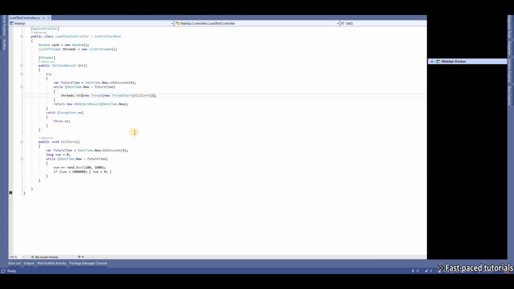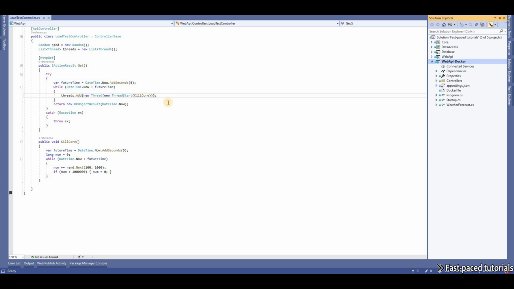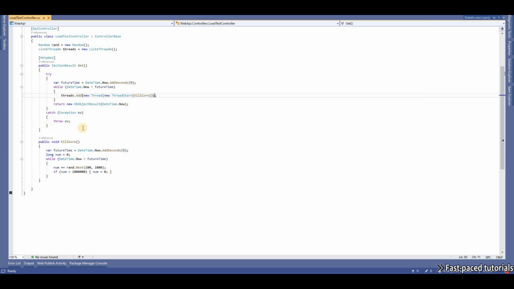So in the sample project that we have, which is hosted on GitHub and you can download it at any time, there's a project called the Web API. In that project, I have a controller called LoadTest, and that's the class here. In this controller, I have only one get method.